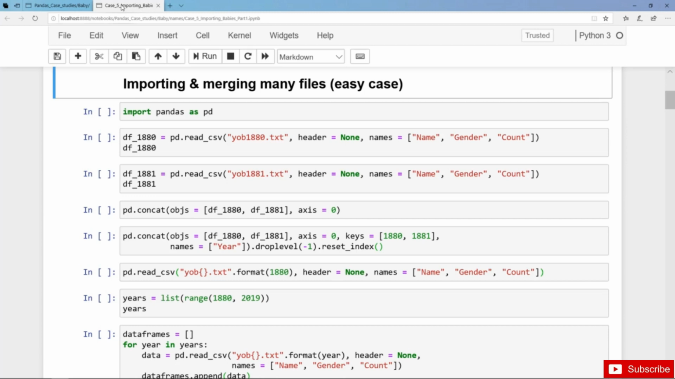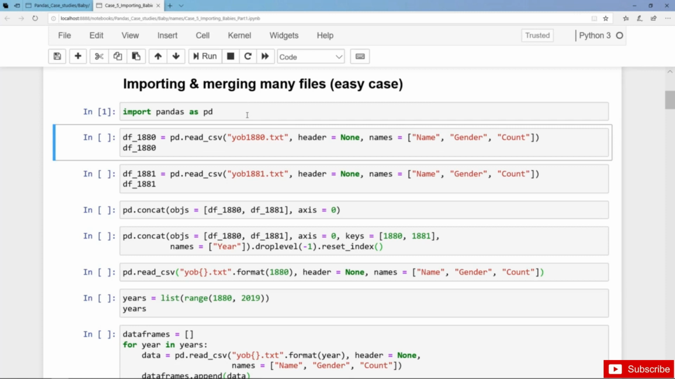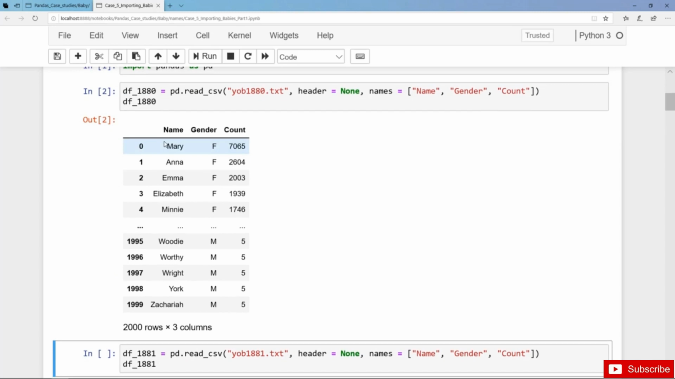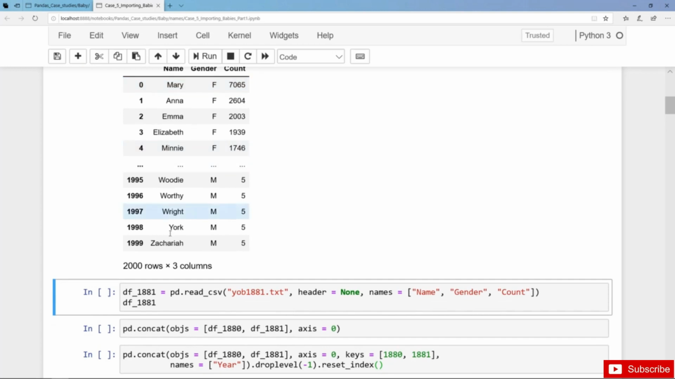But first of all, let's focus on 2 years and 2 data sets to figure out how it could work. And we import pandas, and then we import the year 1880. So we create the data frame df_1880. So this is nothing new. And then we also import and create the data frame for the year 1881.